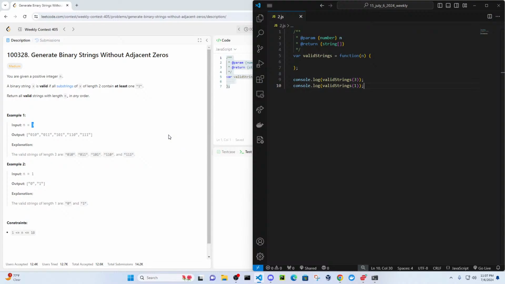Okay, so n is just telling us how long the string needs to be. Yeah, n is telling us what the length of our output strings needs to be. Okay, so we're only going to be adding strings with a length of n to our output array.